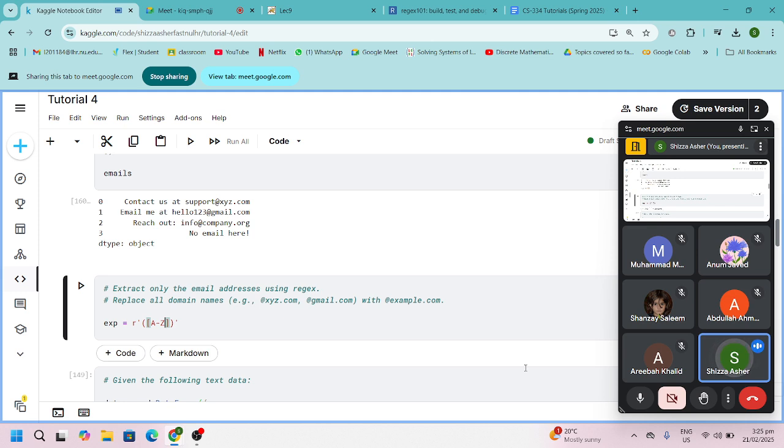So capital A till capital Z means any character that is uppercase. I can simply write in front of it small a till small z, and that means any lowercase letter. And I can specify 0 till 9, meaning any digit. So this expression inside the square brackets means that you can have any uppercase letter, lowercase letter, or digit. And I have placed it inside square brackets.